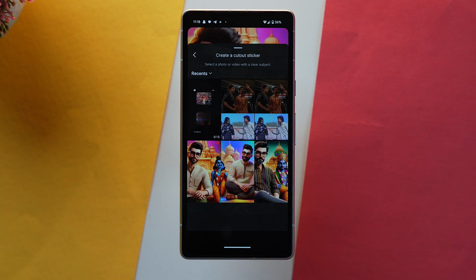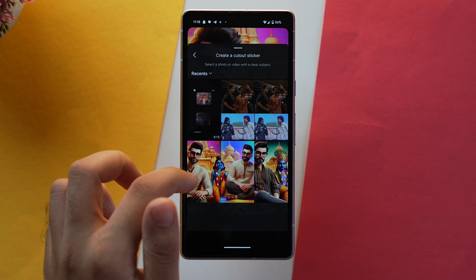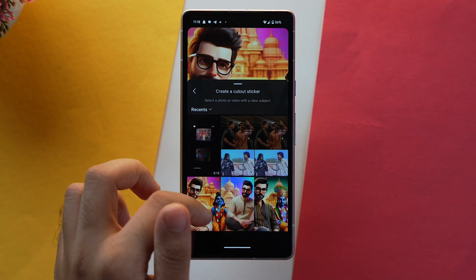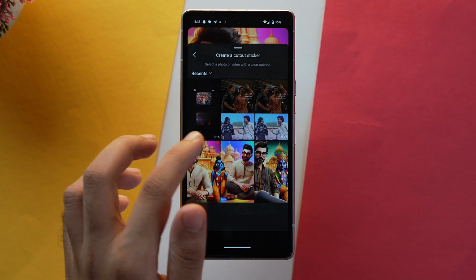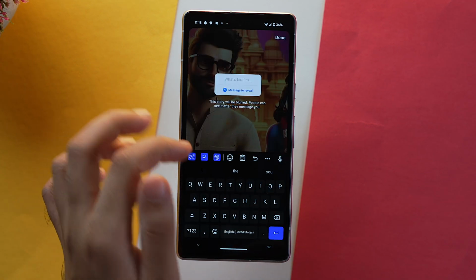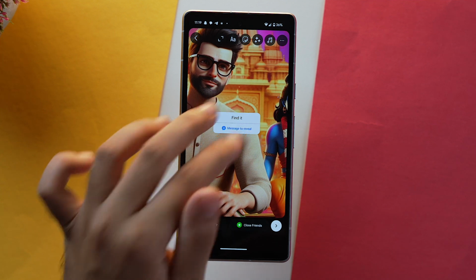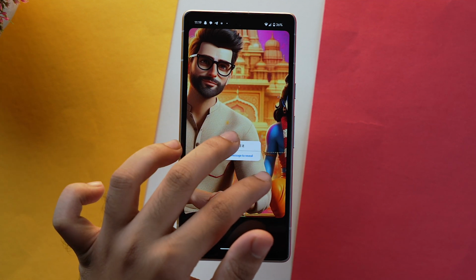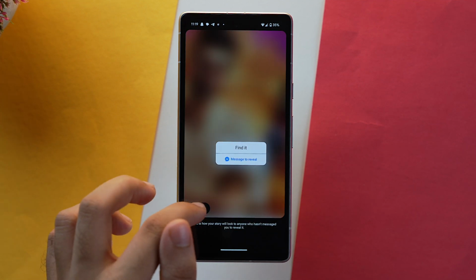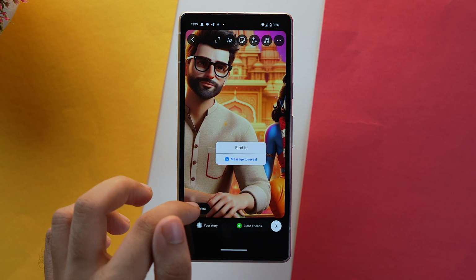Then you'll see cutouts feature as well, which natively cutouts your photo and make it as a sticker. So you can use it as a sticker. And at the end, there's reveal feature as well. And here the other person has to message to reveal what's behind the photo. And if I just tap on preview, and you can see that it will look like this.